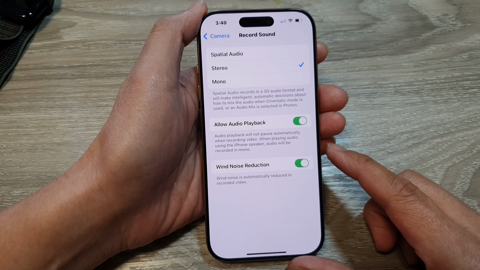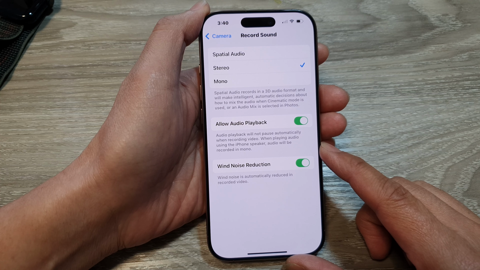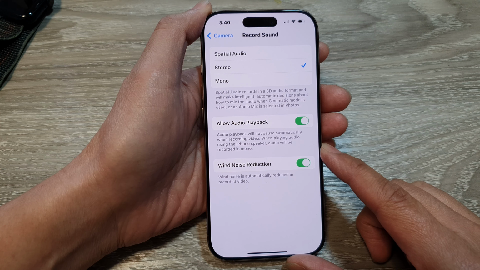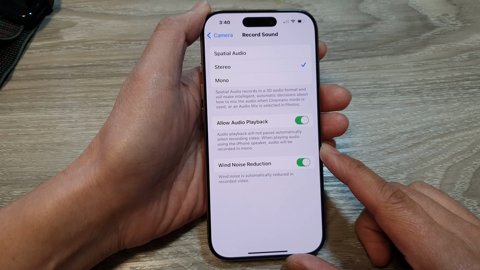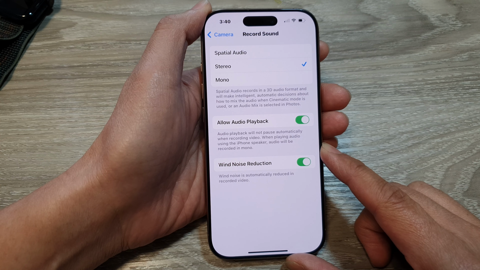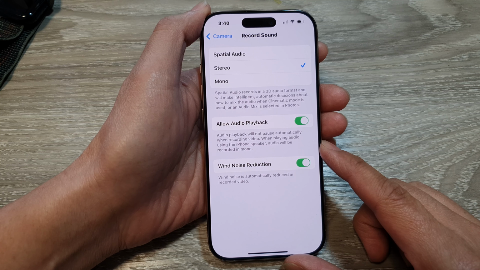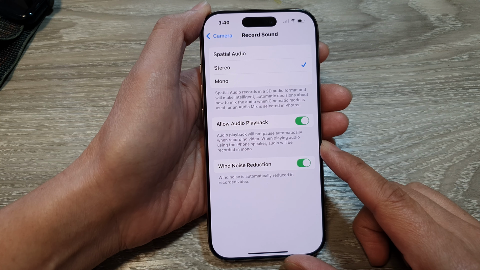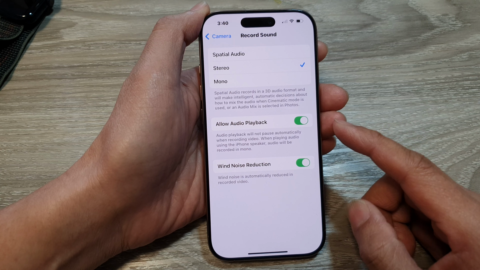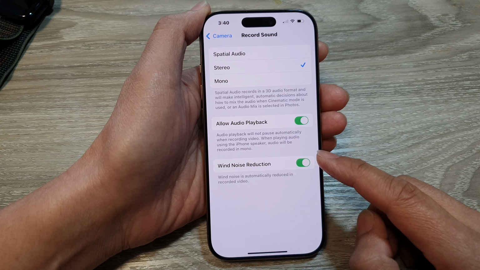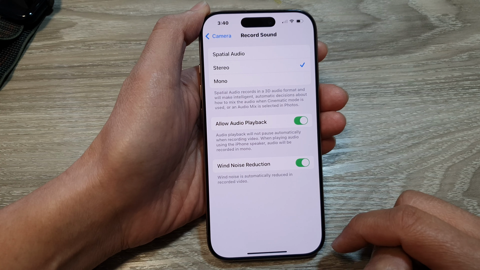So this allow audio playback in camera settings feature on the iPhone 16 allows you to play background audio while recording videos. When this feature is enabled, you can listen to music, podcasts, or other audio content while simultaneously capturing video. This can be useful for creating videos with a specific soundtrack or adding background music to your footage.